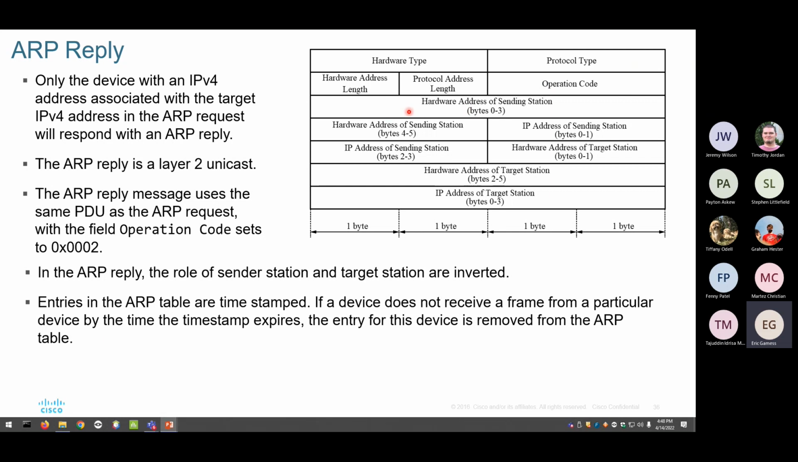Then we have the hardware address of the sending station, 6 bytes, 4 bytes here plus 2 bytes here. So this is the MAC address that the sender of the query is looking for. So the station that answered the question puts its MAC address here. This is what the station that started the query is looking for. The station that is sending the reply puts its IP address here. So the IP address of the sending station is 4 bytes long, 2 bytes here, 2 bytes here.